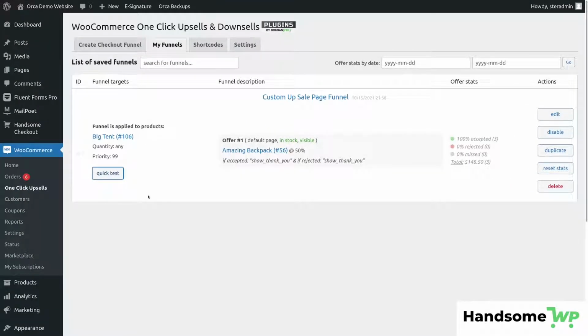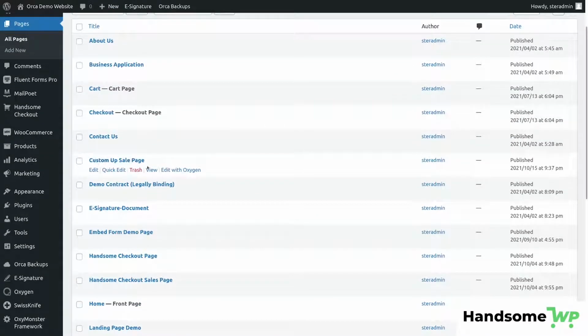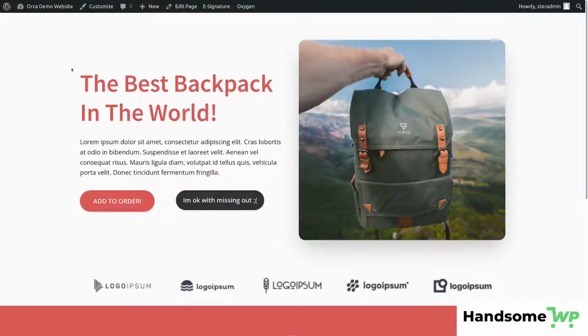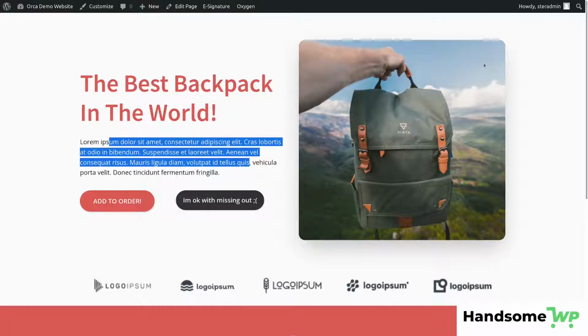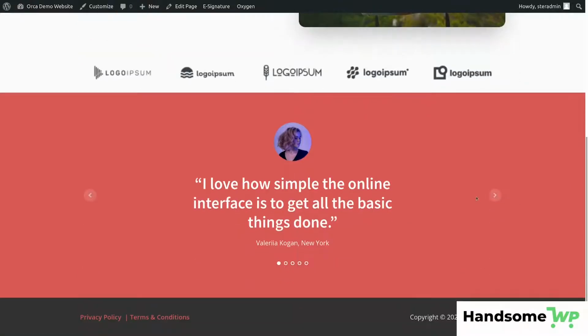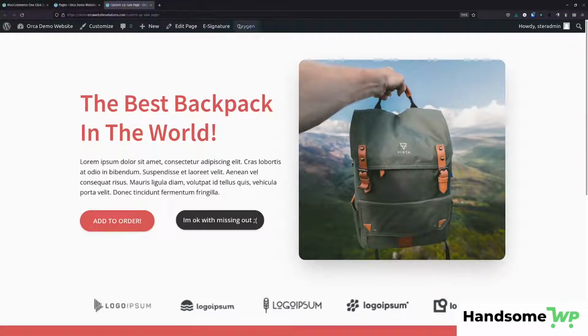What we're going to do first is we need to create a custom page. Now I've already created a page that I called custom upsell page. So let's take a look at what that page looks like. Here I just have the best backpack in the world. I have a little description. I have my buttons. I have my image. It's maybe some companies that use our backpack or bloggers or something like that, and then some testimonials that just tell people about how awesome our backpack is. So let's take a look at how we set this page up and the different elements on it.